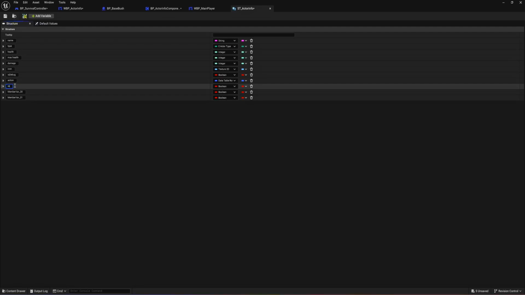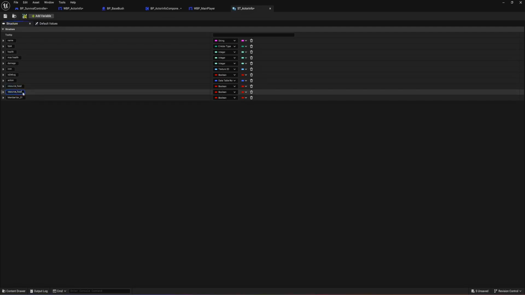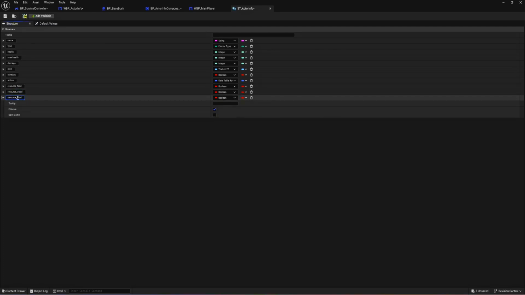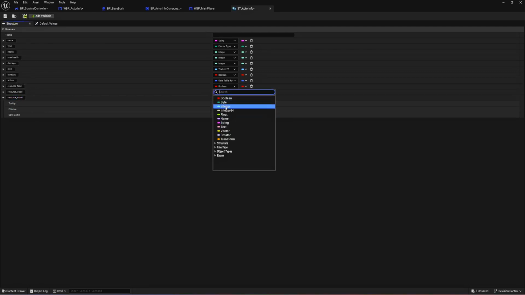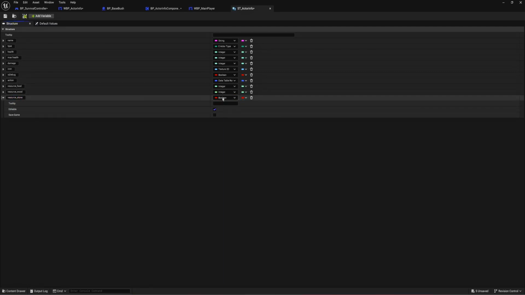resource food, we're gonna have resource wood, and we're gonna have resource stone. Nice. And then we're gonna make integer, integer, and integer.